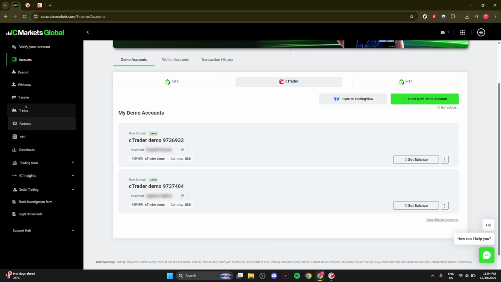Next, find the withdraw option. It might be labeled withdraw, funds, cashier, or payments. If you can't see it right away, check under your account menu or the wallet section. Missing buttons usually mean verification is pending, so resolve that first.